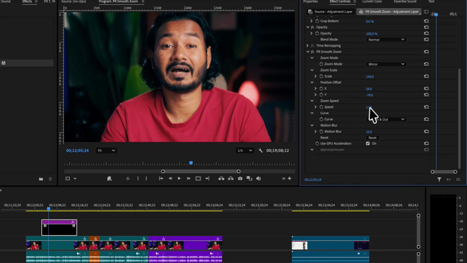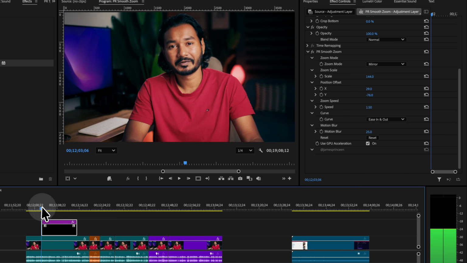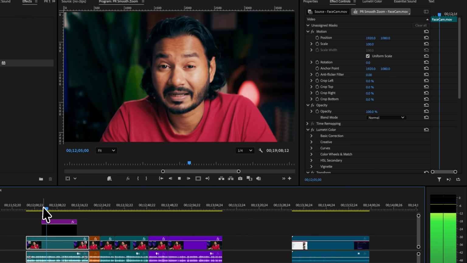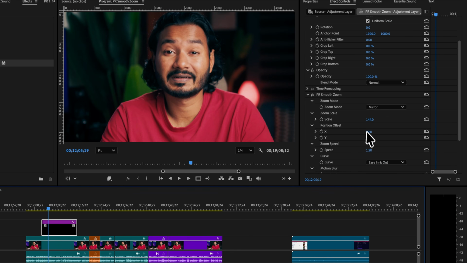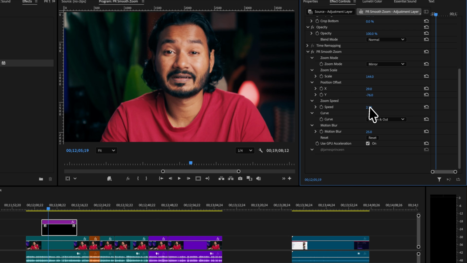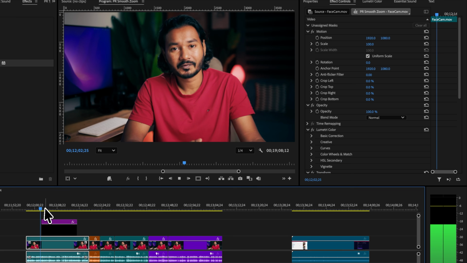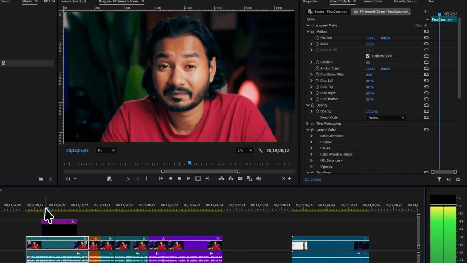It works with seconds. When you select 1 second, the zoom in or zoom out will happen within this 1 second. So let's make it 2 seconds long and play it back. You can see it's much slower now.